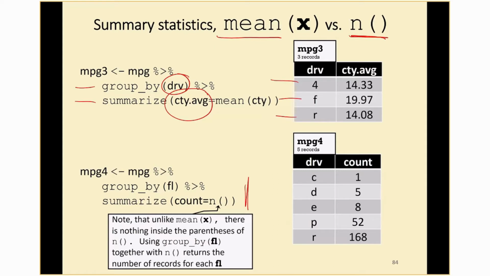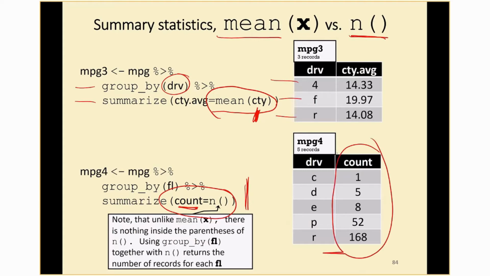The only real difference that I meant to show here is that, whereas up here, when we take the mean, we specify a particular variable, down here, where I create the new variable count, the number of records, because I'm using the n function, there's nothing inside the parentheses.